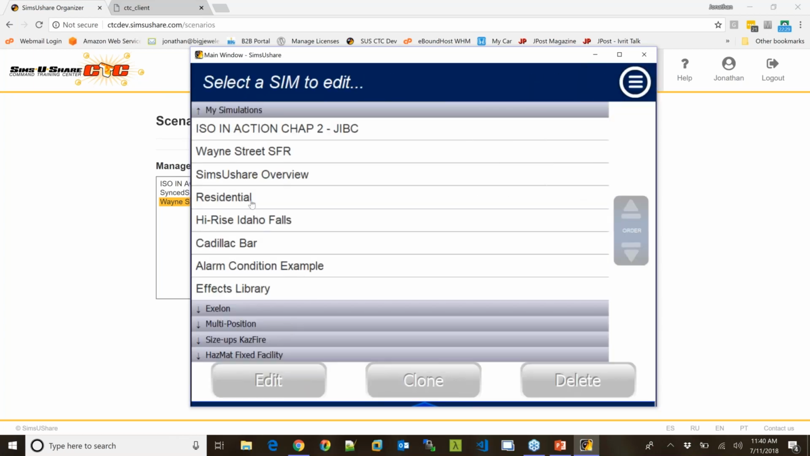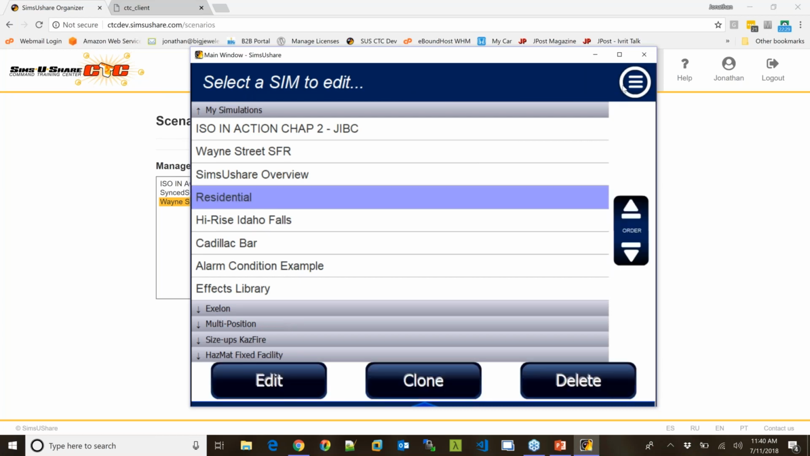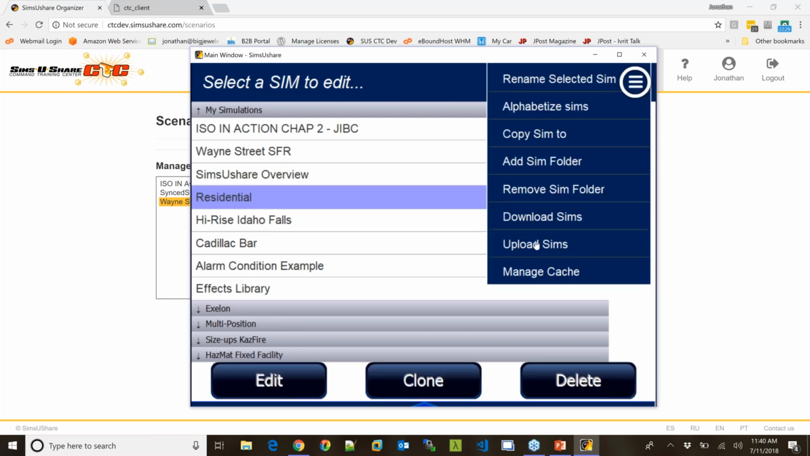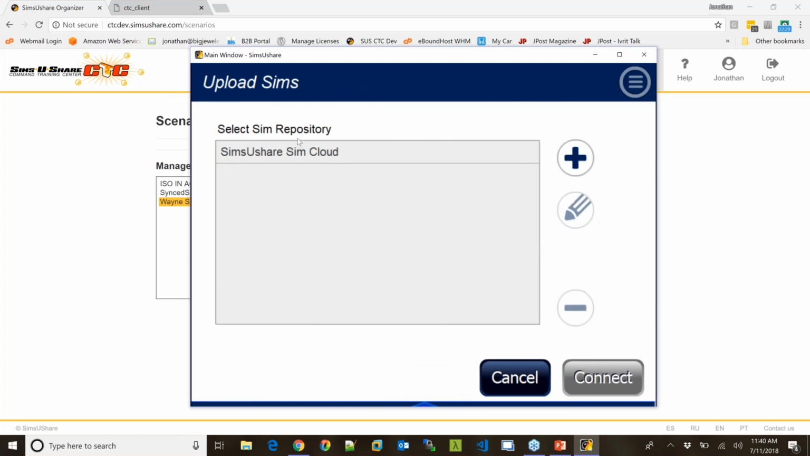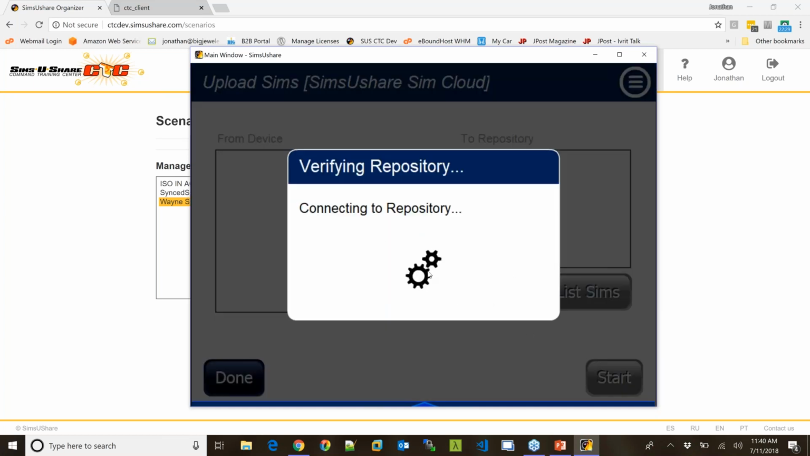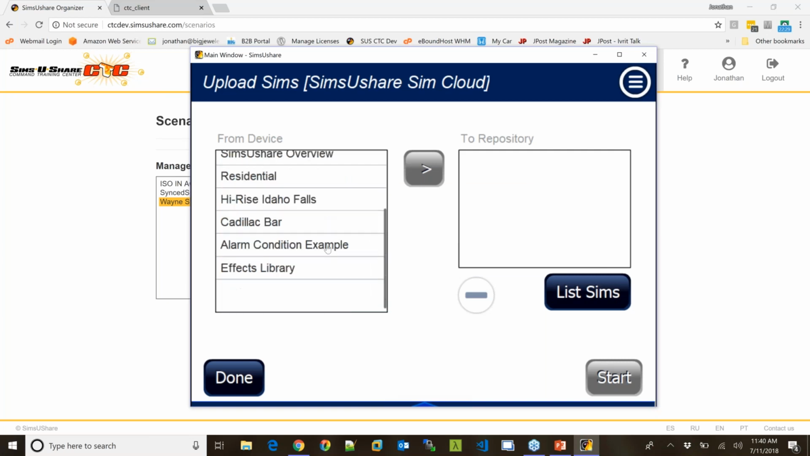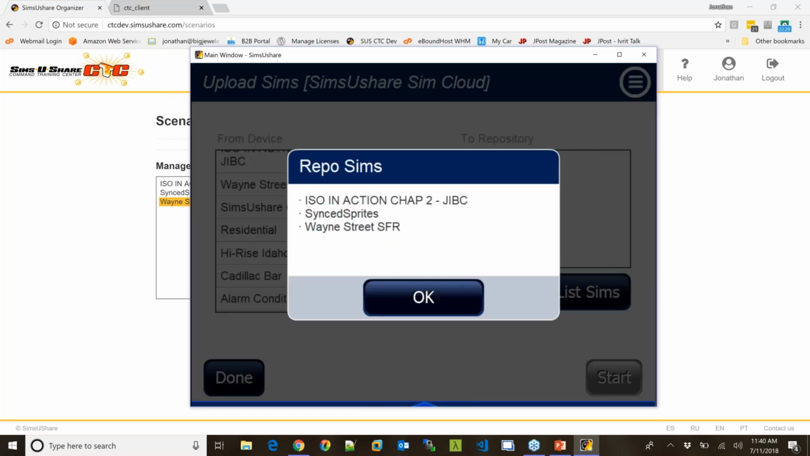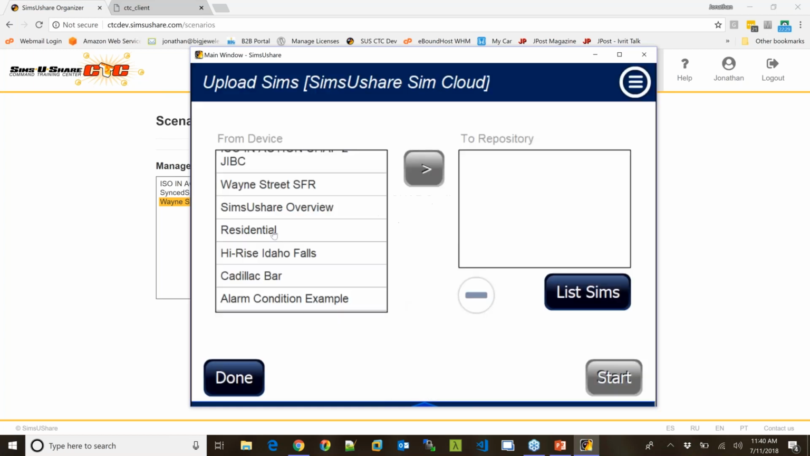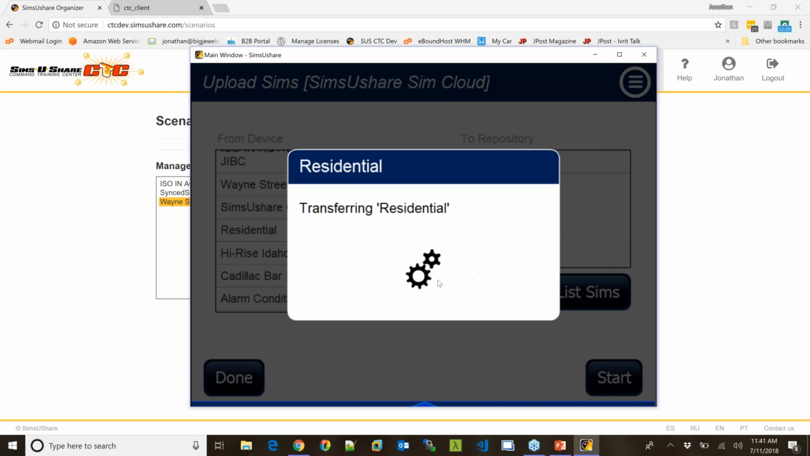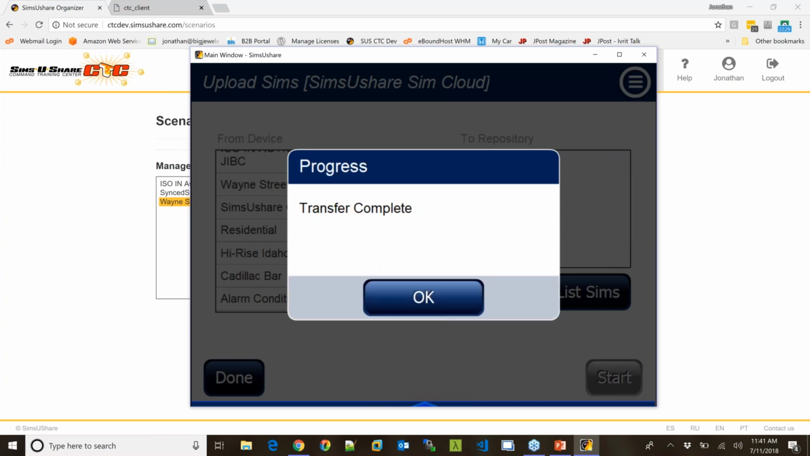And let's say now I want to bring that into the cloud. I hit residential. I go to my menu. I say upload Sims. It'll automatically provide a repository here, and you can even create your own repositories. I hit connect. It'll ask me to log in, and we've created a dummy account for this webinar. And then I have my scenarios here. I can see which scenarios I have on the repository in the SimCloud. I'm going to take residential, bring it over, and then start. I'm going to upload, package, transfer, and it's done.